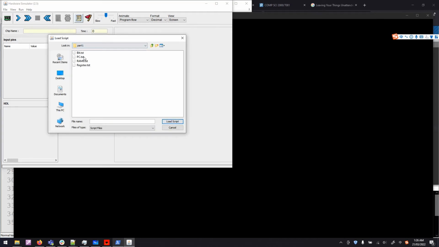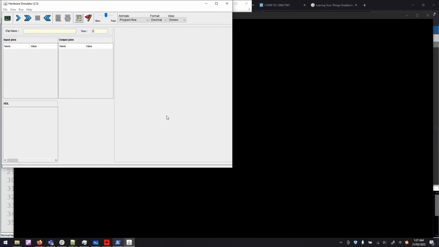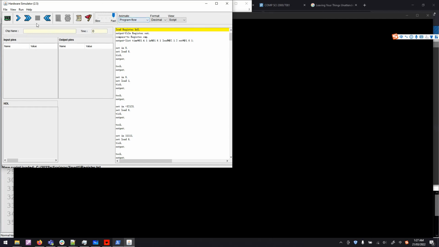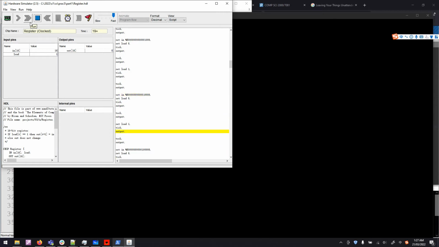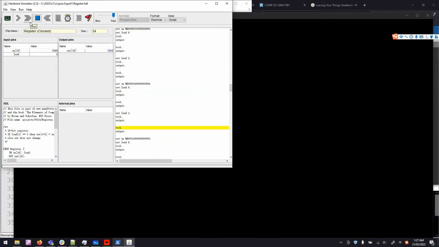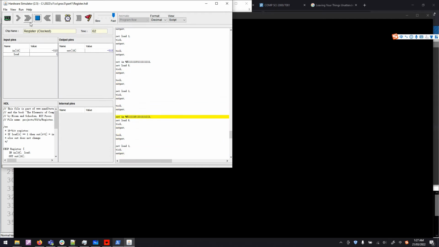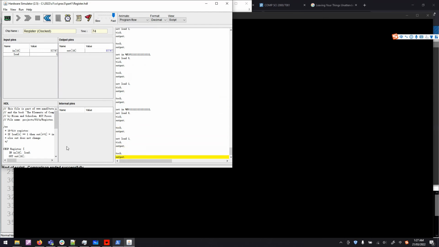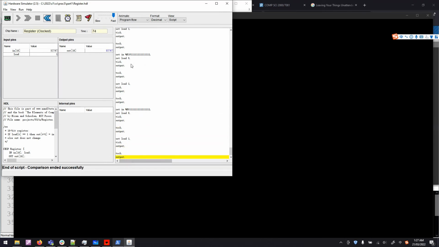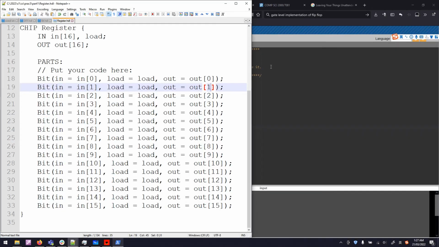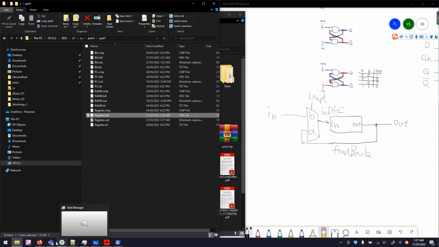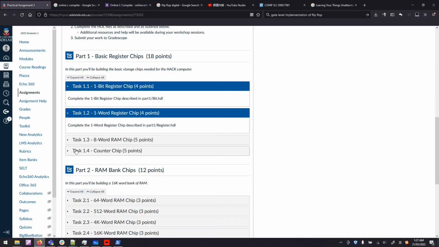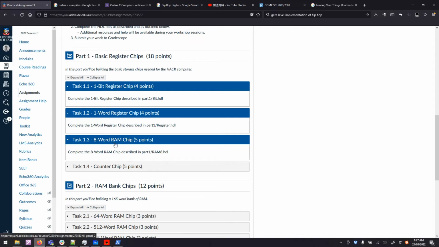Load the test script for the register. Fast forward. Go. Cool. That's our implementation of the 16-bit register. So what's next will be the 8-word RAM chip.